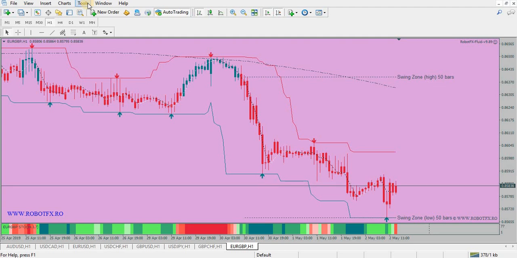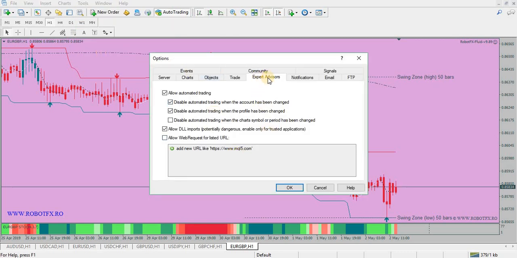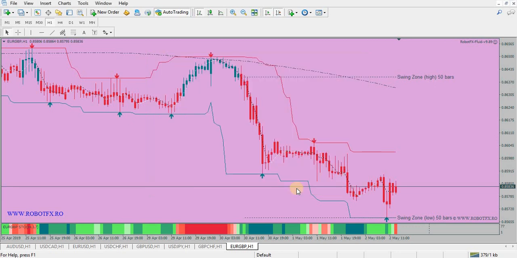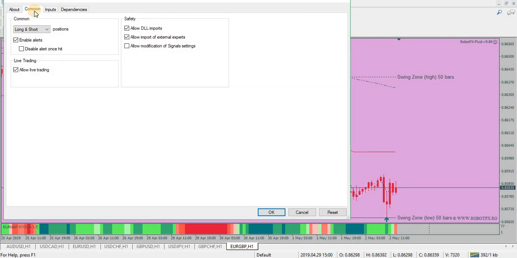Open the settings, the MetaTrader settings. Let's start with this, under tools options. And here in the Expert Advisors tab, you'll have allow automated trading. Make sure it is checked. And also make sure allow DLL imports is also checked. Just click OK. And now we will go to Expert Settings, and in the Common tab, make sure the Expert Advisor is allowed to place both long and short positions.